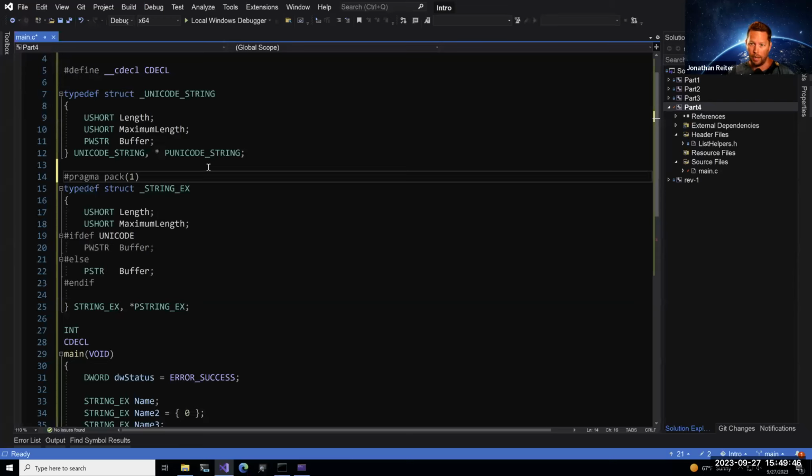boundary, meaning I cannot pad this out. So in between here, in between max length and buffer, I can't add extra stuff into it. Everything is going to be right next to each other in memory.